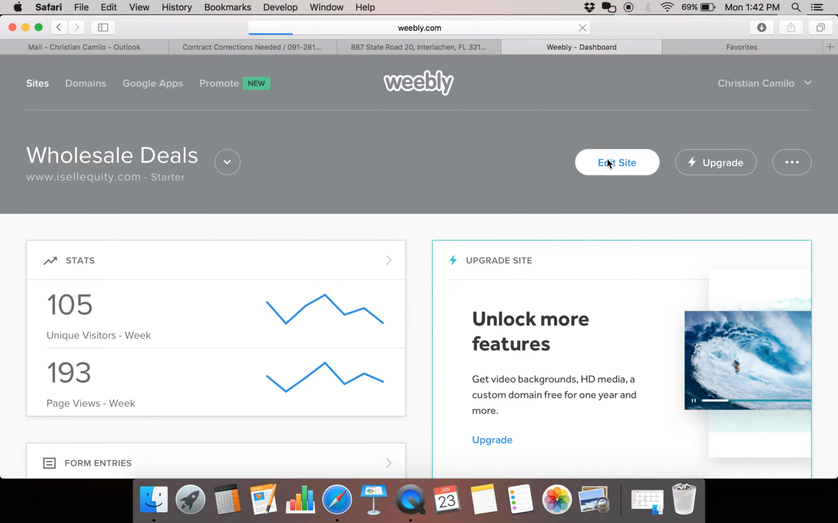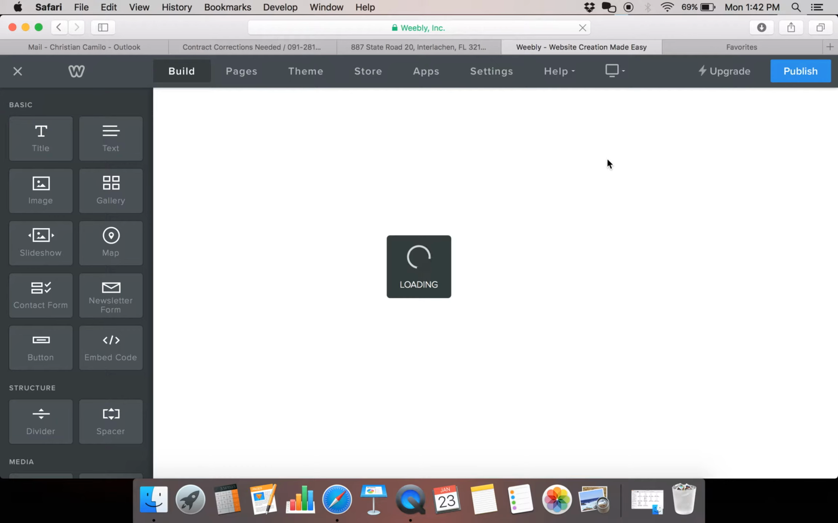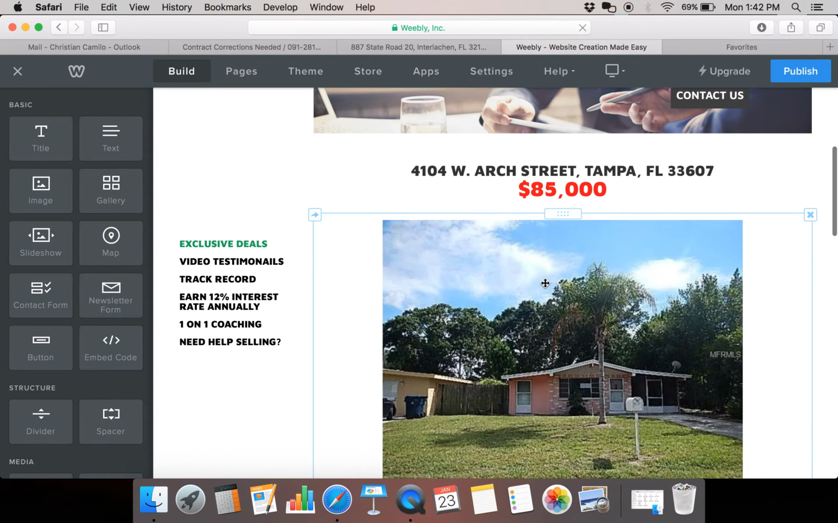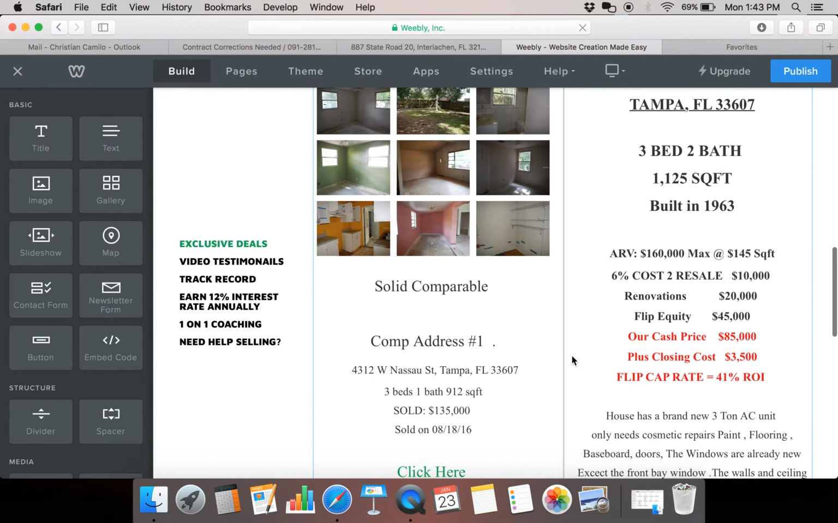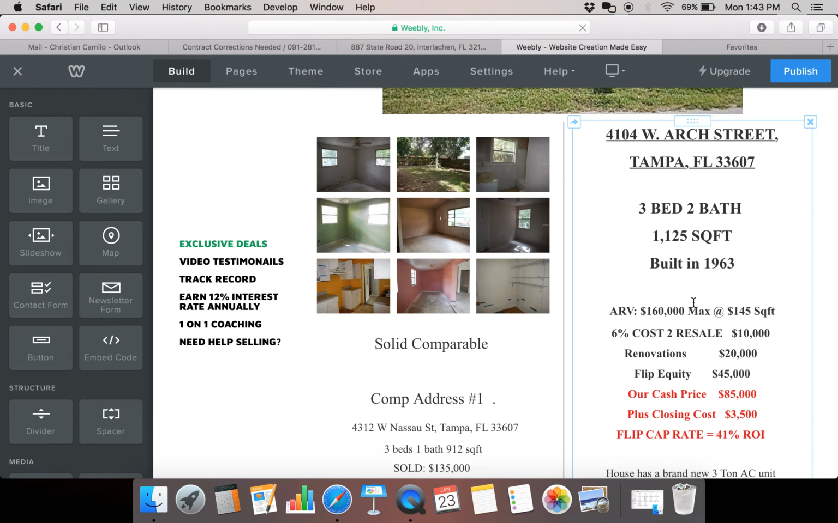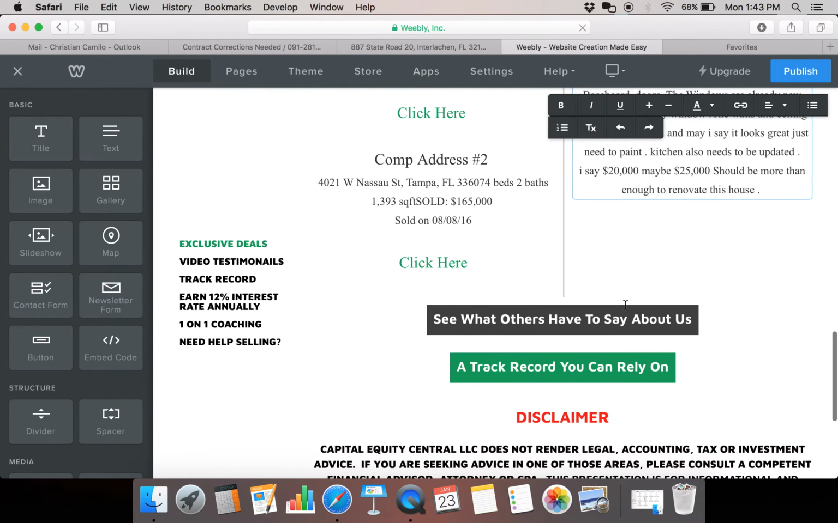Okay, I'll click here, edit website. So this is one of the properties that another student of mine, Todd Forbes, TJ, has under contract right now. If we talk to a cash buyer, they'll come to this website and they'll see the address, basic details, and the investor's deal analysis, basically of how much money they're going to make, how much money they have to spend, and their cost to resell. Okay, so we're just going to move on and I'm going to show you how to do this.